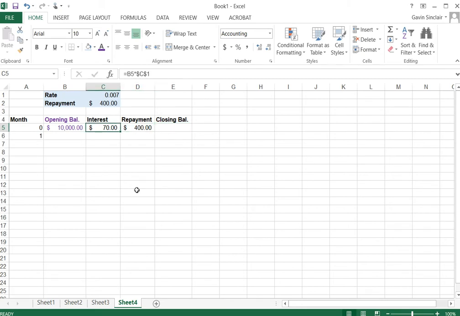The closing balance, well, start with the opening balance. We add the interest, that means what we owe has gone up, and then subtract the repayment. Now, remember, this was a typed in value, but everything else in here has to be a calculated value. So that equals the previous closing balance. The interest, repayment and closing balance can copy down. They're the same formula.